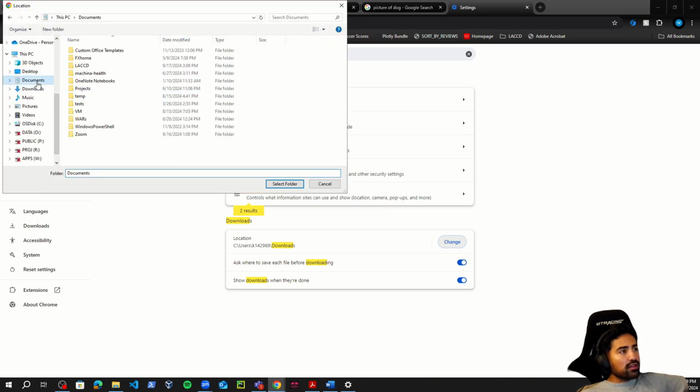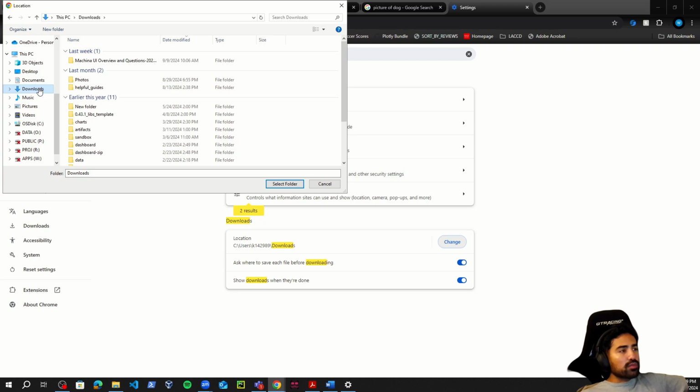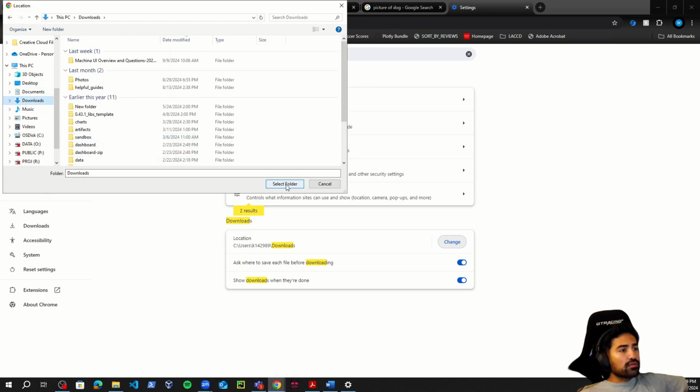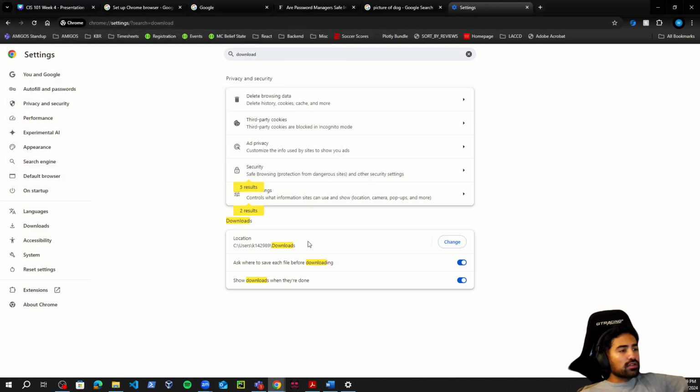I can make it the documents. Maybe I want my documents to be my default directory. Maybe I want it to be my downloads folder. It could be anywhere you want. If it's not saving where you want it to go, you just select which folder you want it to go to. Desktop is a really useful one. I'm going to keep it as downloads though. So we're going to select that folder. It's going to stay the same.